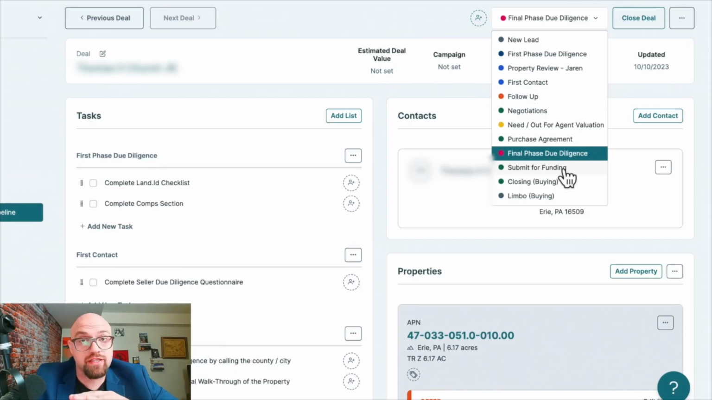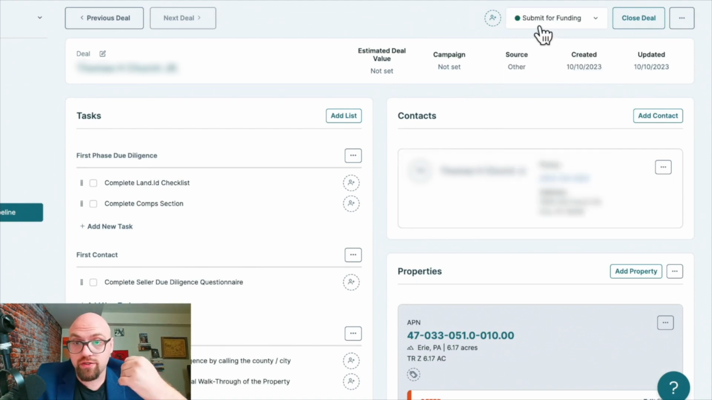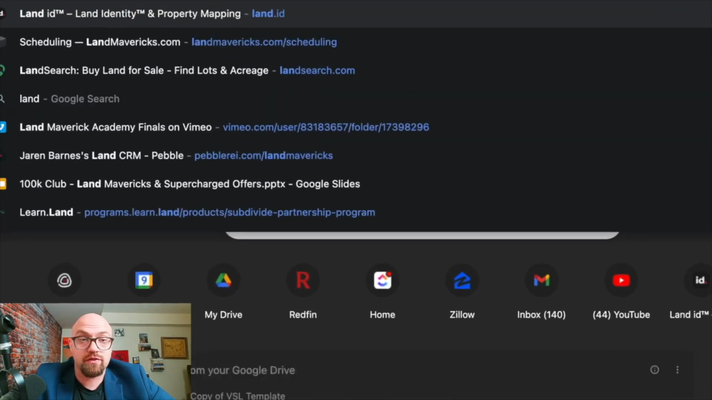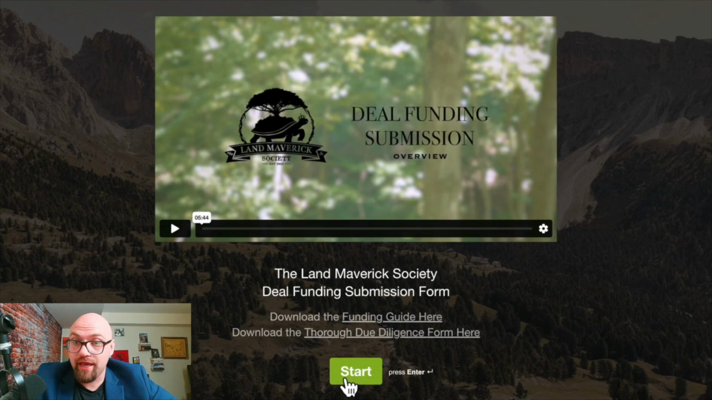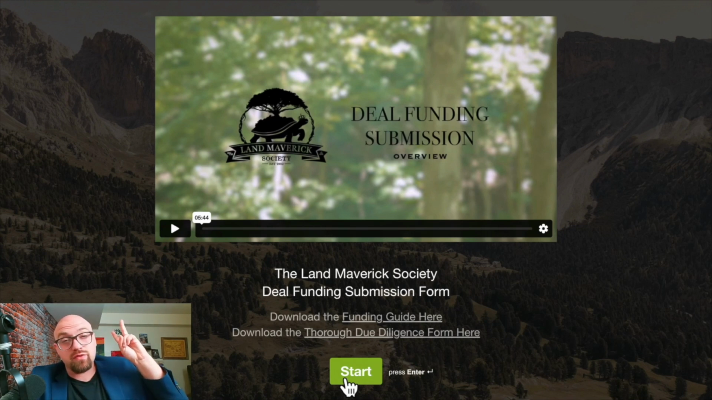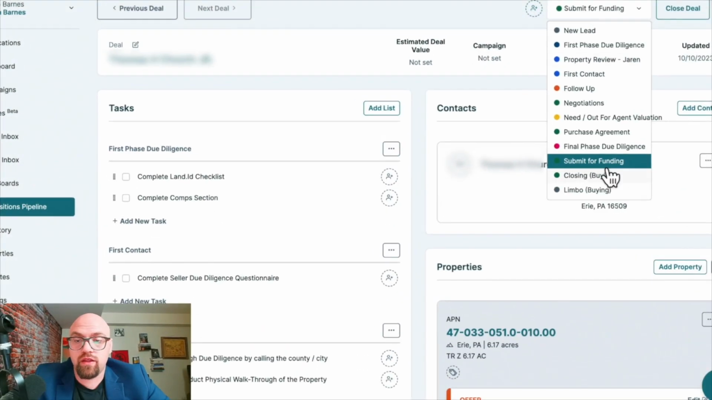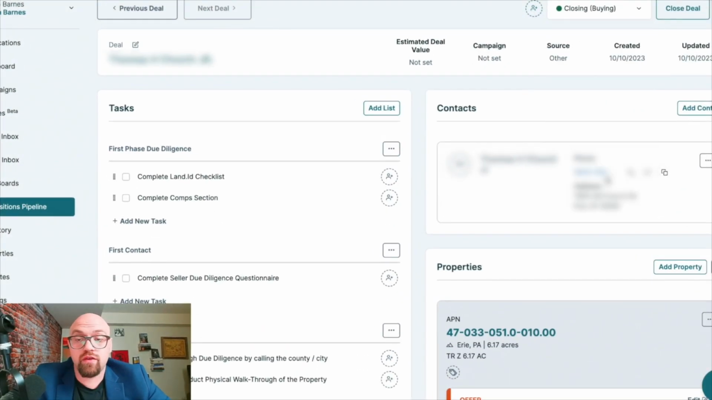From there, if your objective is to have us at the Land Maverick Society fund this deal for you, you're gonna push the deal record to the submit for funding stage, and then you're gonna go to landmavericks.com/funding, and then you're going to walk through the application by hitting the start button here. Just as a reminder, there are three primary pieces of information that you need as a minimum in order to submit a deal for funding. You need to submit a copy of the signed purchase agreement. You need at least one agent opinion of value with the agent's contact information, and you need a completed thorough due diligence questionnaire.